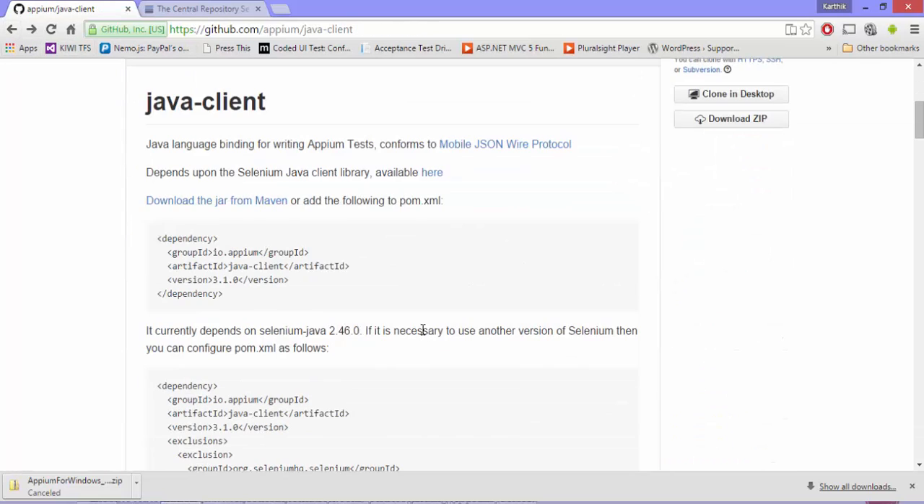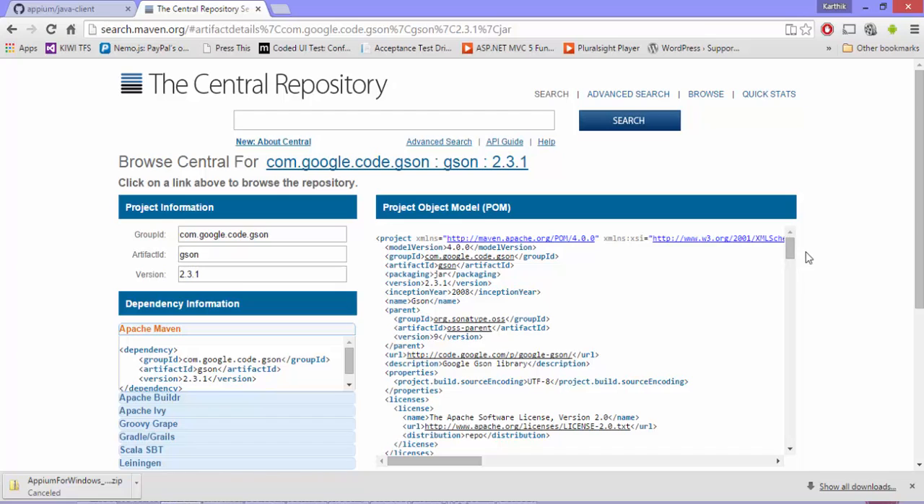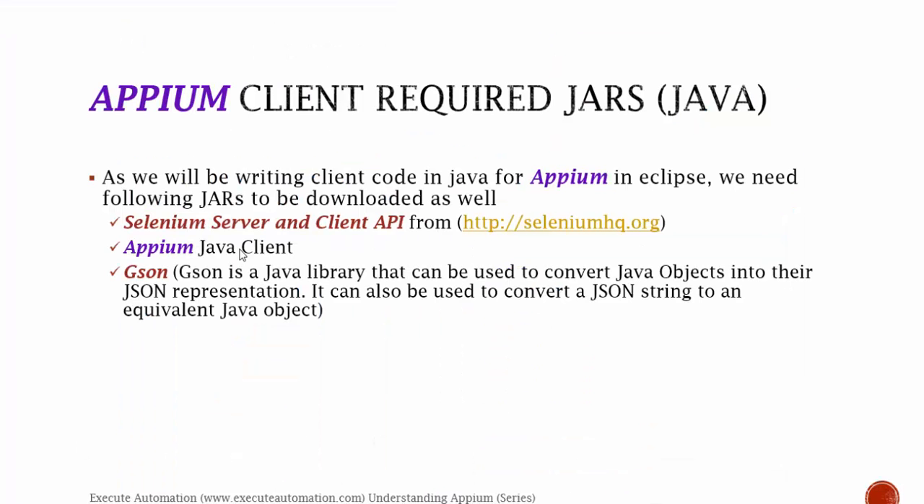Once these jar files are downloaded, the last thing we need to do is attach the jar files to Eclipse, and then you can start writing your code. It's just three jar files that we require: the Selenium server and client jar files, the Appium Java client jar file, and the JSON jar file. Once these three jar files are there, we're all good to go with the client coding for Appium.